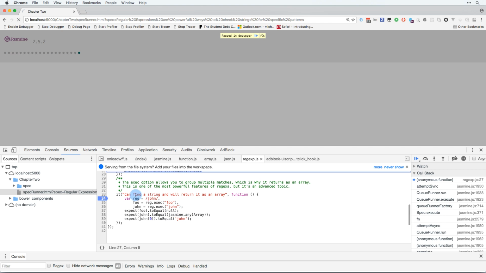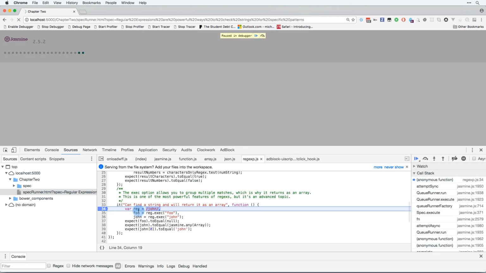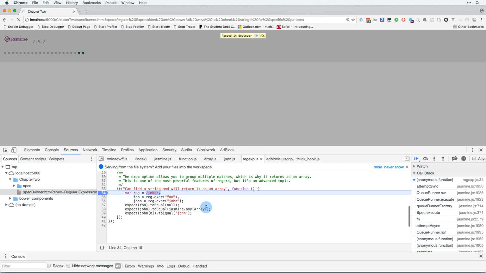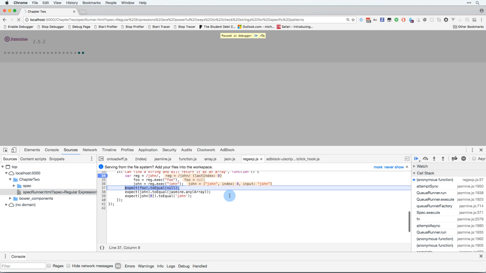Finally, we're just going to look at the exec function or method. So we're going to create our regular expression. And here we have it. This is going to look for the literal John, and then we're going to execute that. In the first case, where there is no John inside of this, we're looking for the string literal John, and we are executing the regular expression with foo. That doesn't match, so we get back null.